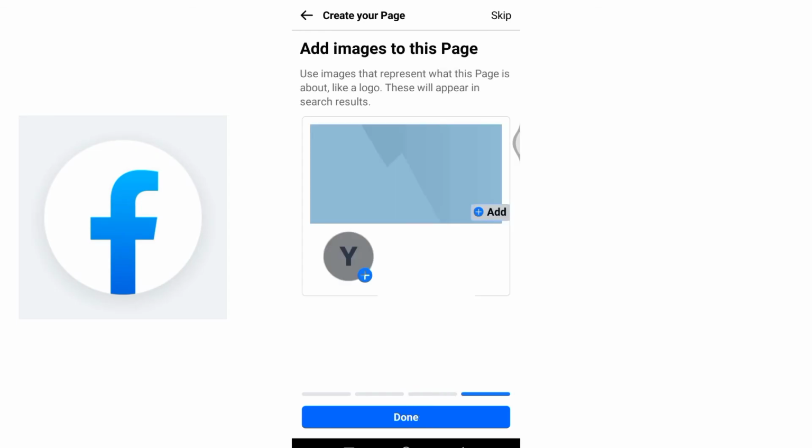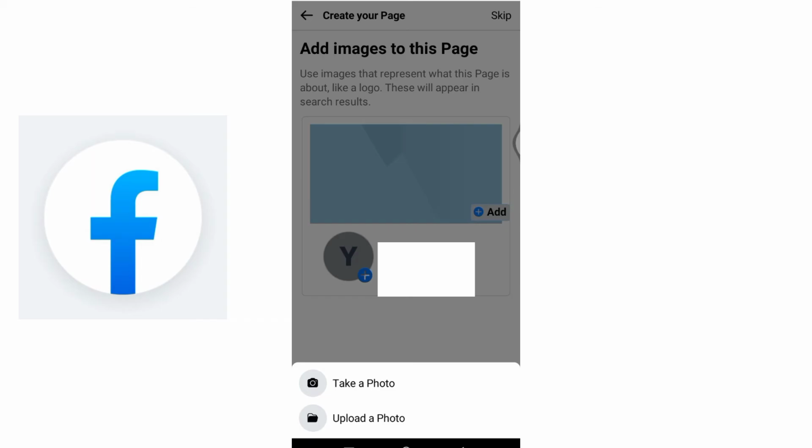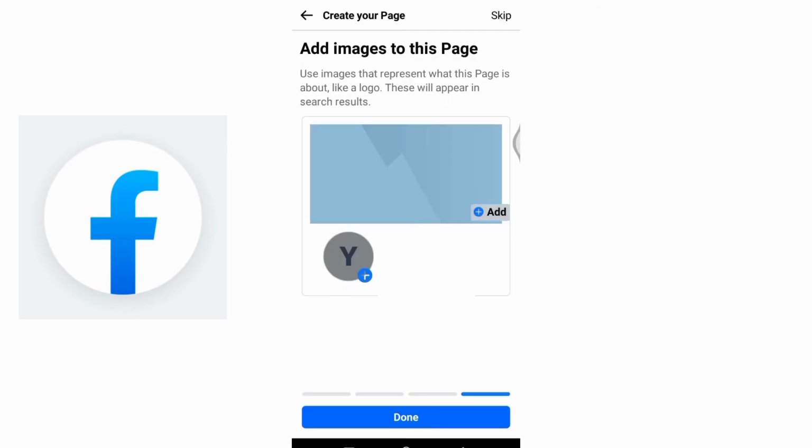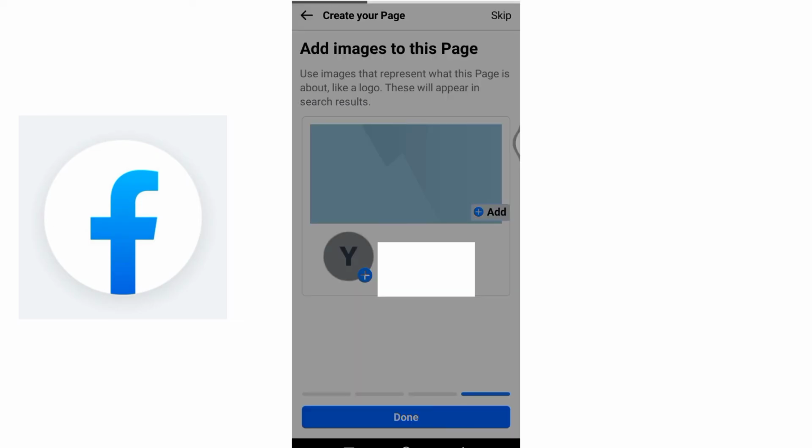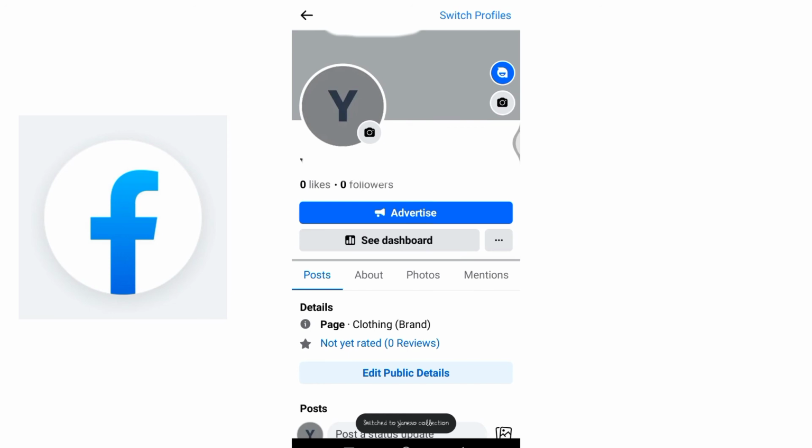Enhance your page by uploading an image. Click the plus sign to explore options for uploading or taking an instant photo. If you prefer to skip this step for now, there is a skip button available. After completing the steps, you will see a confirmation that your page has been successfully created. Creating a Facebook Lite page can significantly boost your business or organization's online visibility.